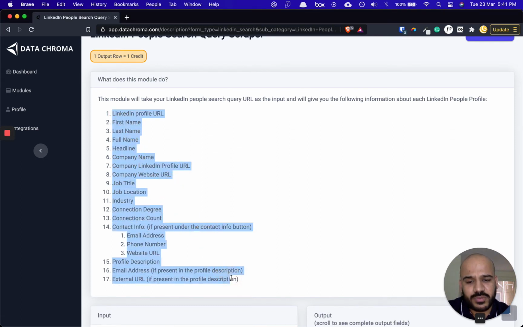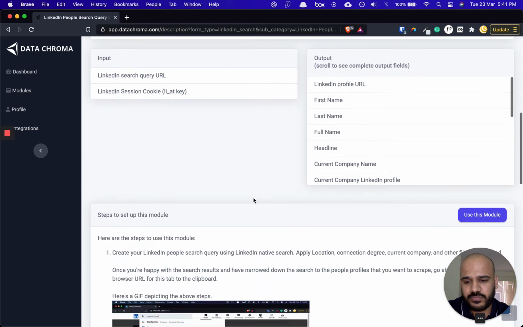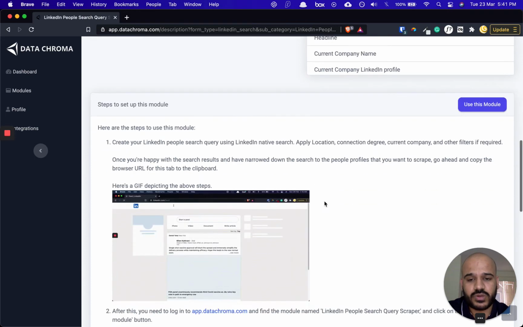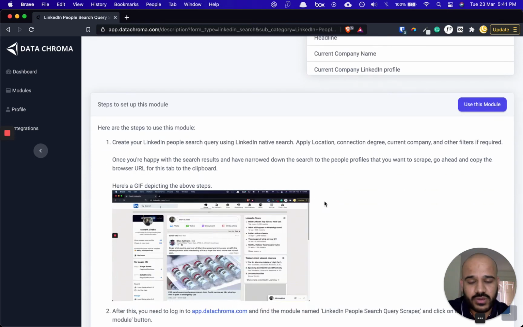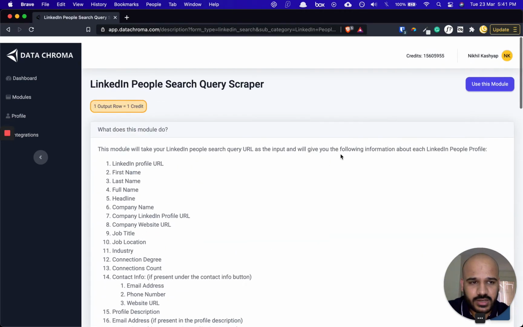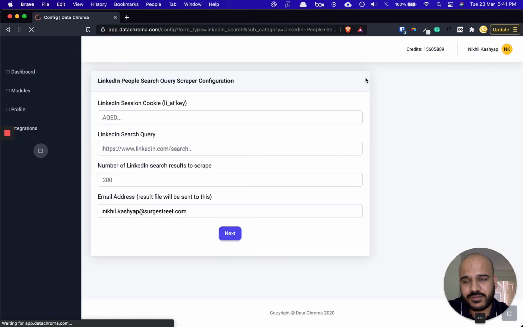The input and the output fields are mentioned here. Then the steps to set up this module are also elaborated here. So if you are stuck somewhere, you can just refer to these steps and set up the module. So let's click on use this module and see what the actual steps look like.